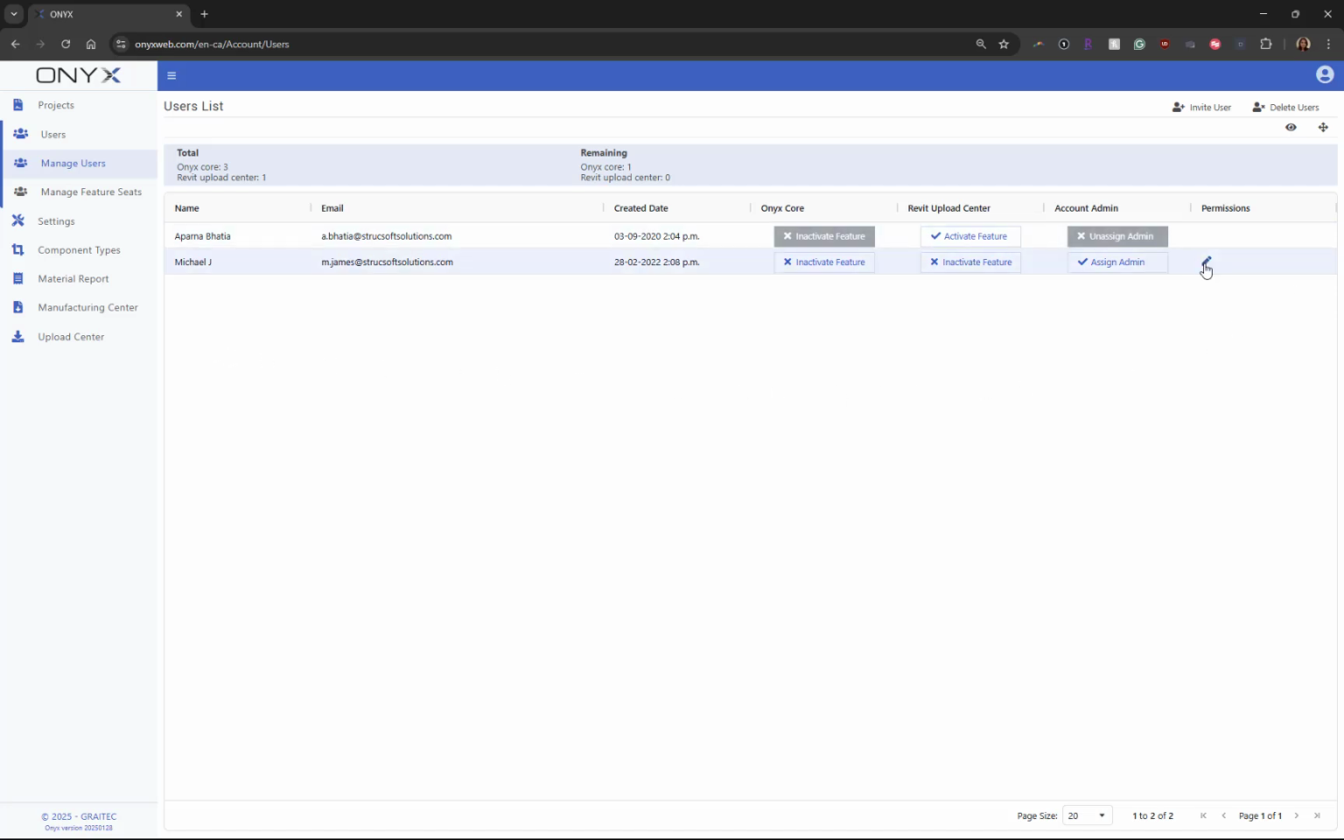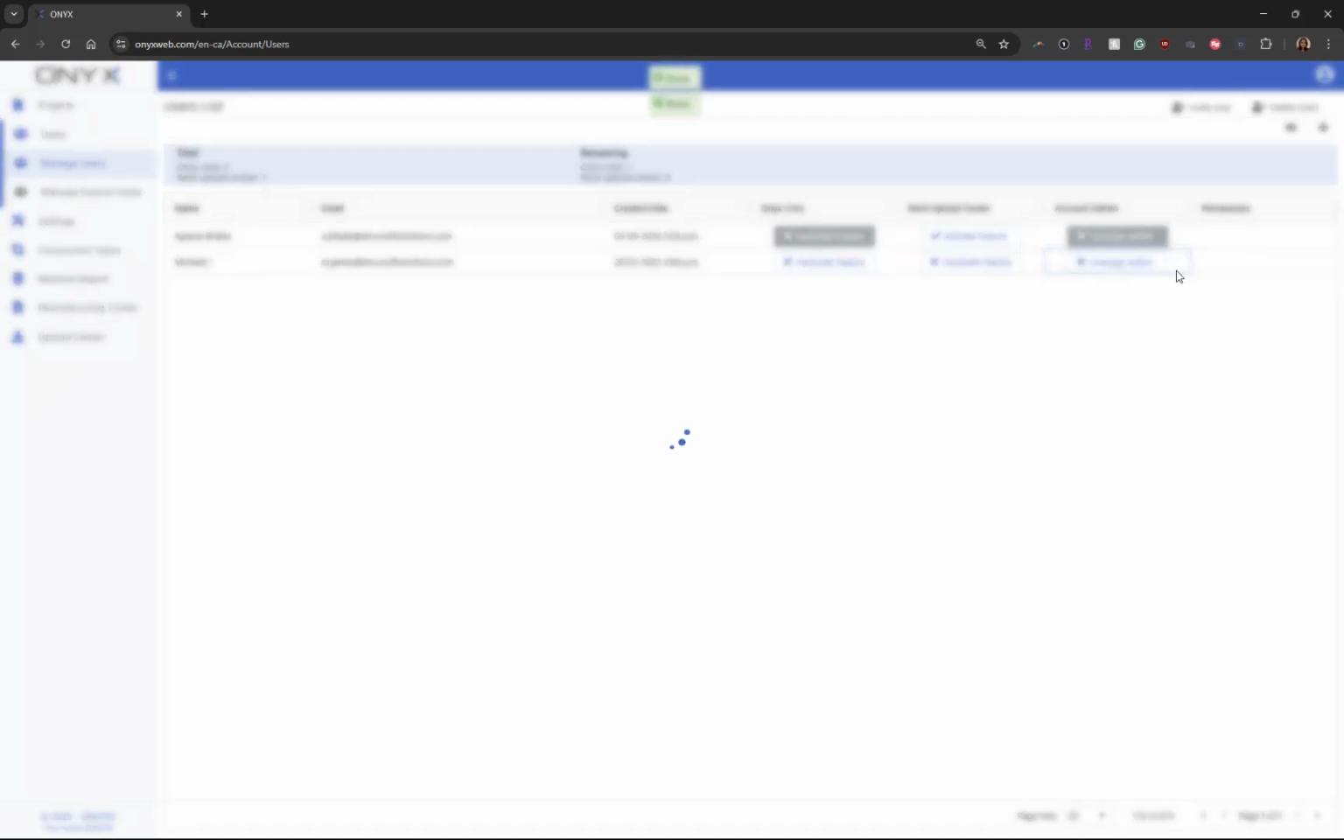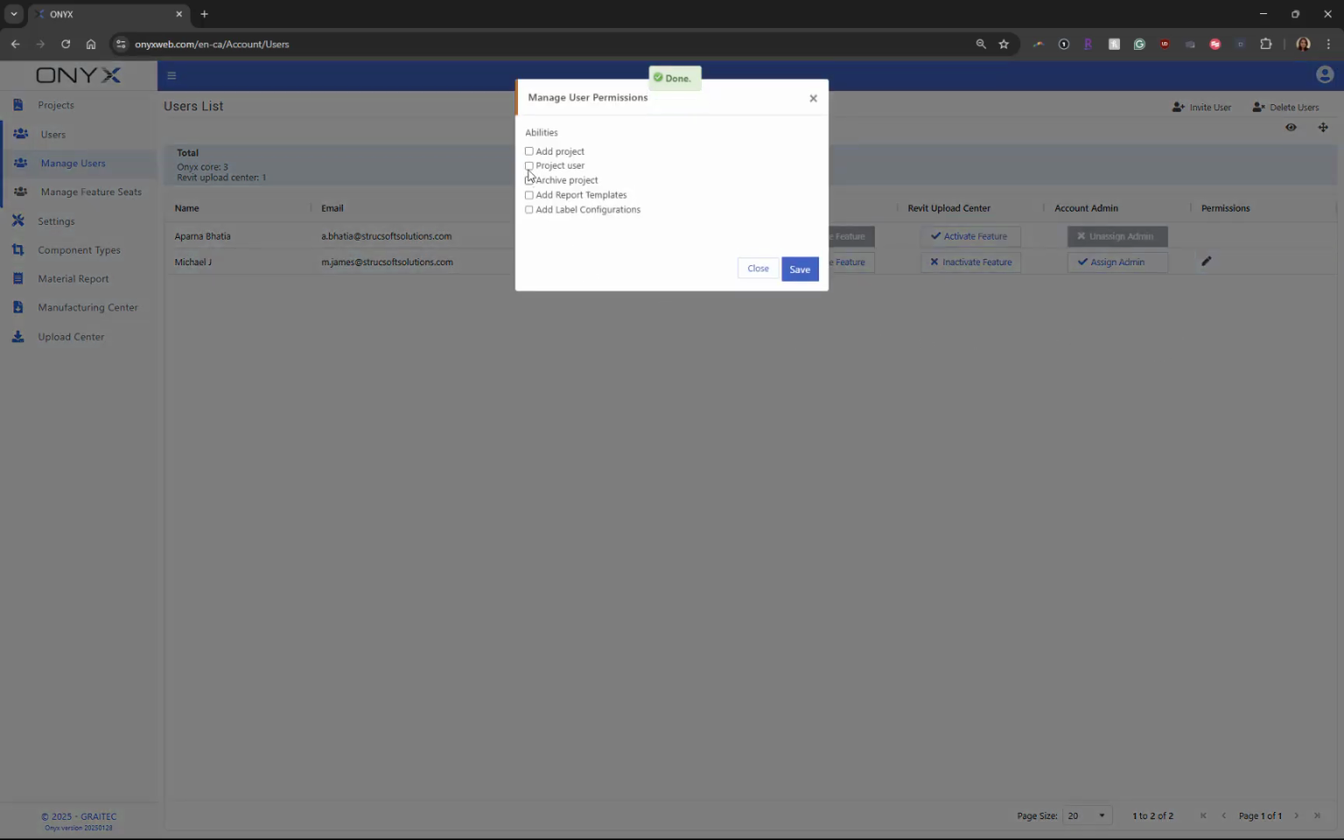You'll see this little pencil here. With this pencil, you can also change permissions. If he's not admin, you'll notice that the pencil shows up. If you do assign admin, that pencil goes away. So we can give them the ability to add a project. You can give them the ability to be a project user so they can actually see CNC, material reports, and fun things like that. You can allow them to archive a project, so if a project's completed, they can archive it for you. You can allow them to add report templates, label configurations, and so on and so forth.